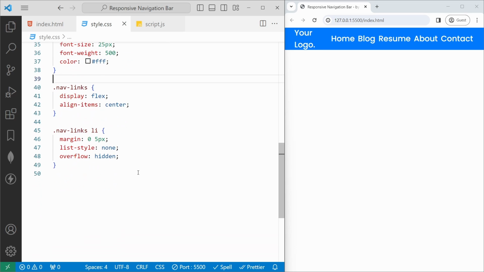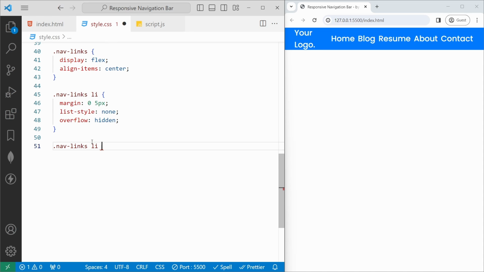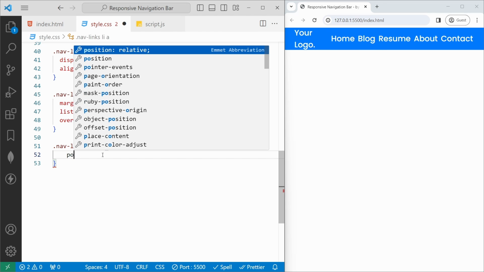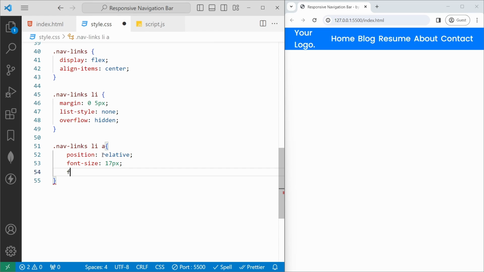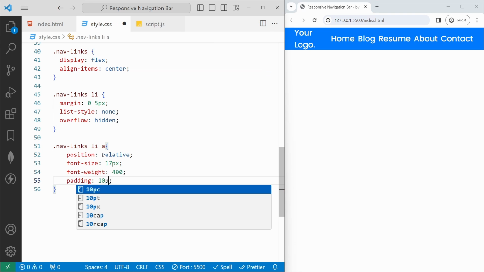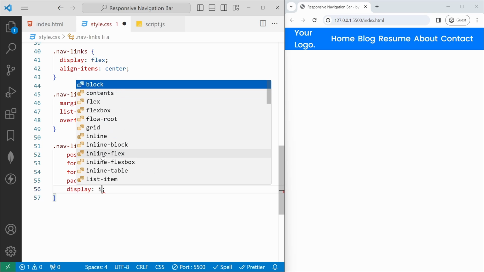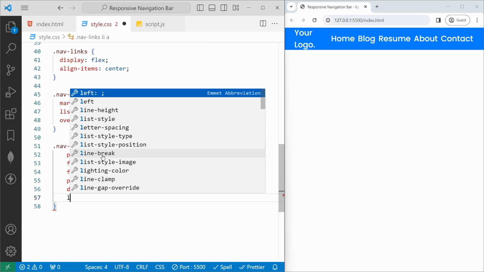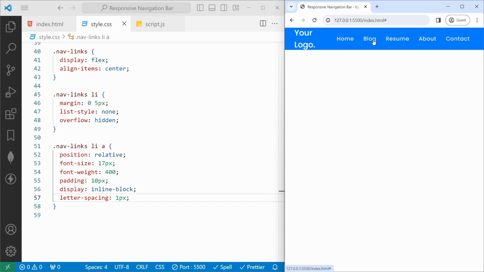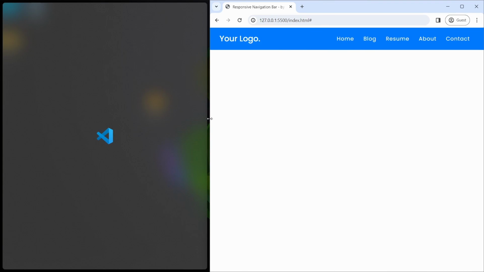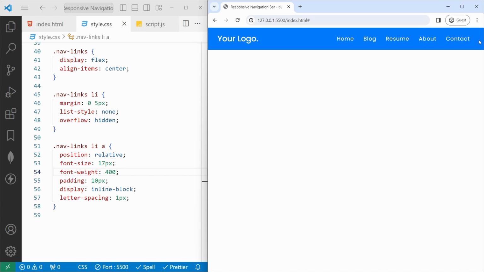Again, I will jump to the style.css, and with the help of this selector, I will add the a. This will be applicable for all the elements for the styles. So I will set the position to relative, then font-size to 17px, and then font-weight to 400, and then padding, inner spacing, should be 10px, and then display will be set to inline-block, and then we'll set the letter-spacing to 1px. Now if I save, now you can see this. I will reduce this further, and then we'll add the icons for the theme switching.